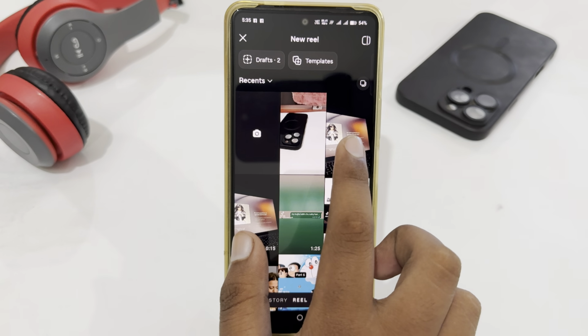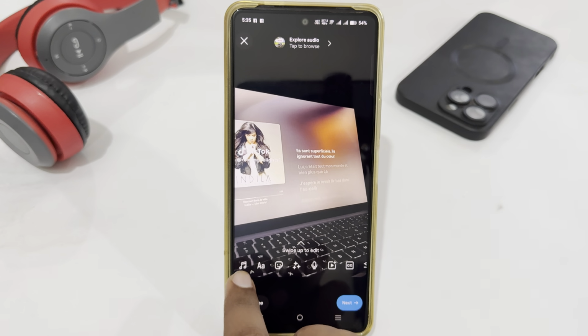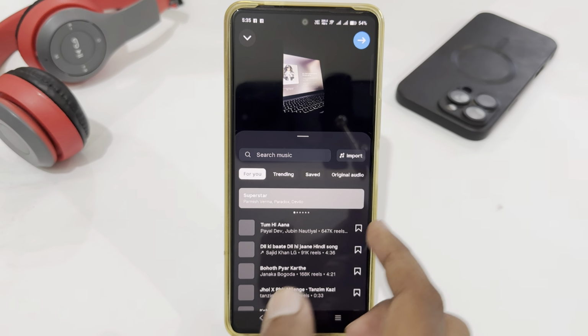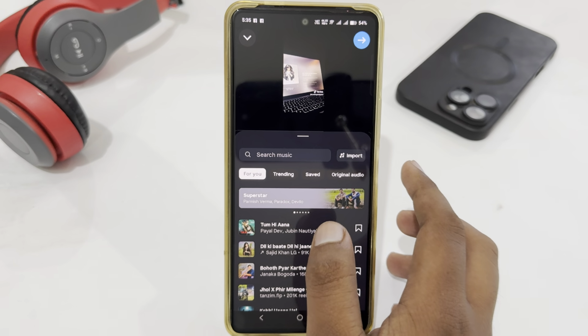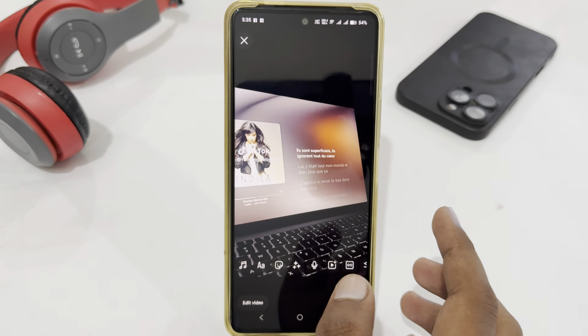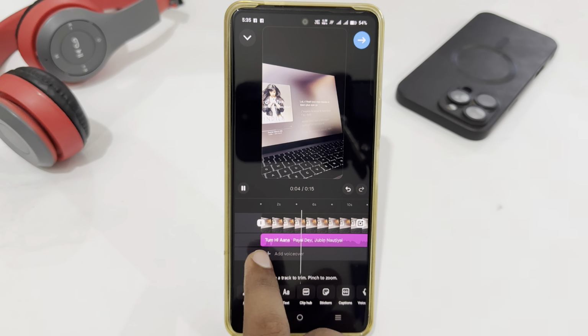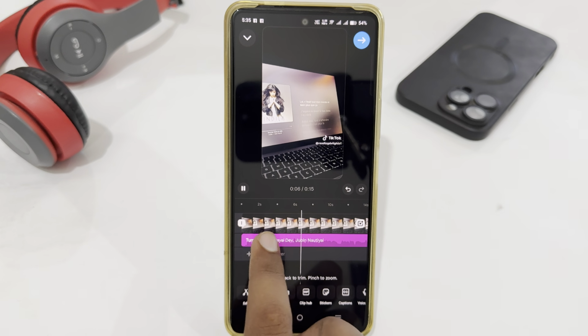I'm going to select this one, so just tap on it, and here just select music, then select the music which you want to set, then tap on next, then done. After doing this, you just have to tap on edit video. In this section here you can see I have added a music.